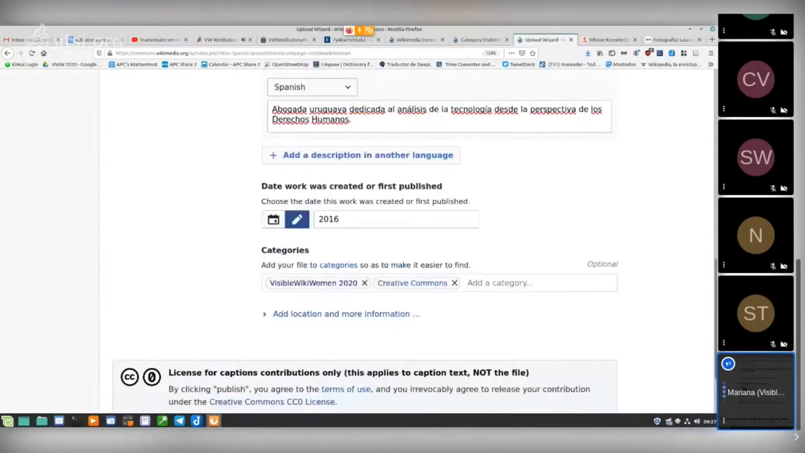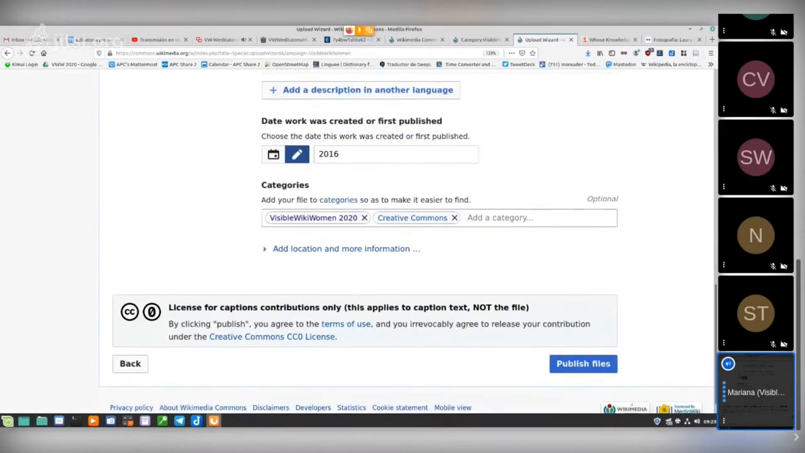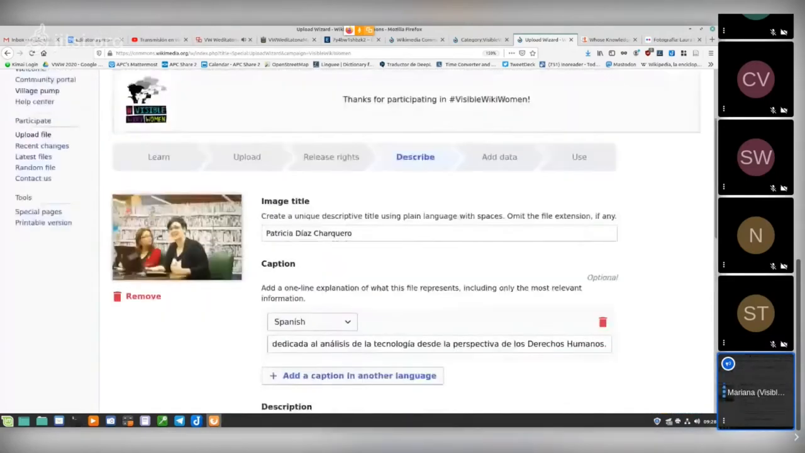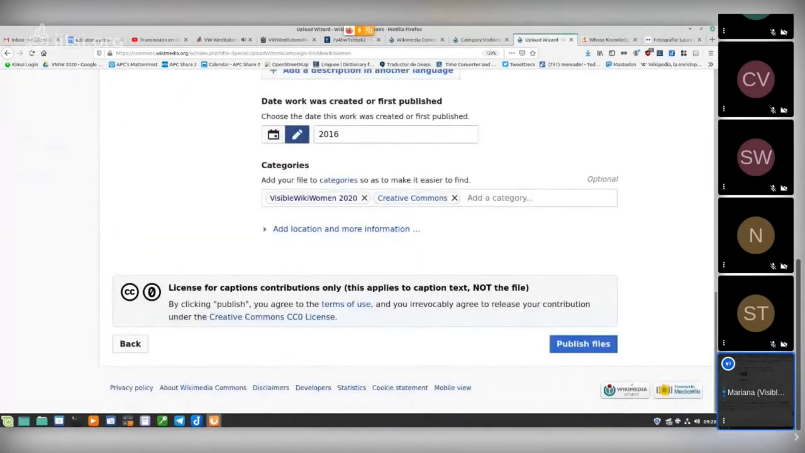You can add any other category that can fit with the woman's profile. And if you don't know what category to add, don't worry, you can do it later, or any other Wikimedian can do that for you. So don't worry. I think that we are really ready to publish this image.